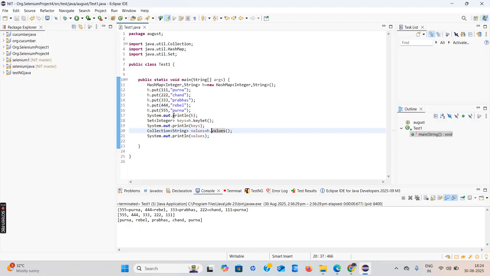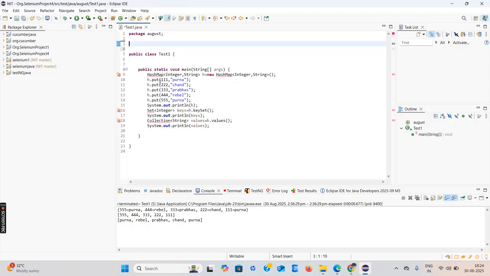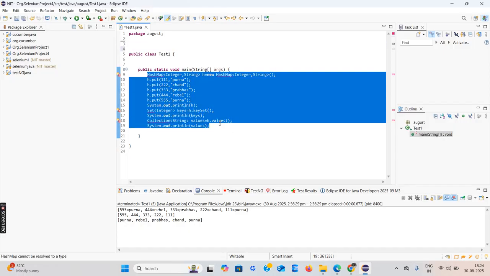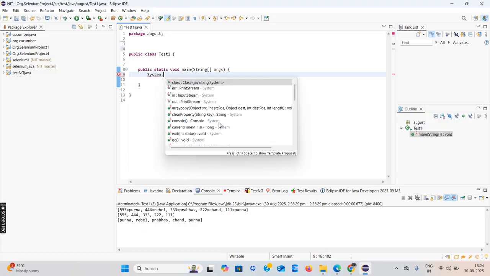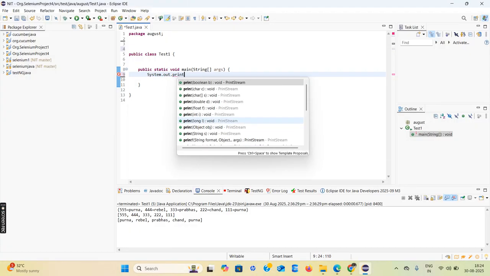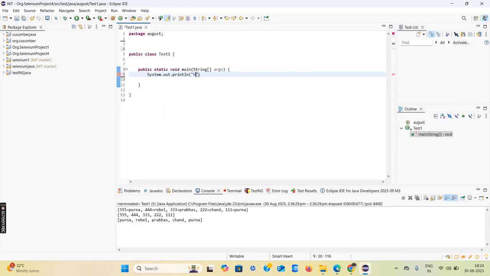So first we can do one normal program, and after executing it, we will see the exceptions concept. First I can print some statements. I can remove all these three and remove the hash sets also. So first one is System.out.println, and I can print hello world.